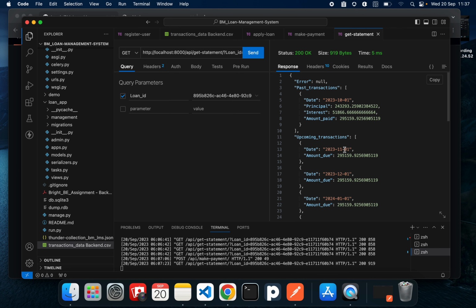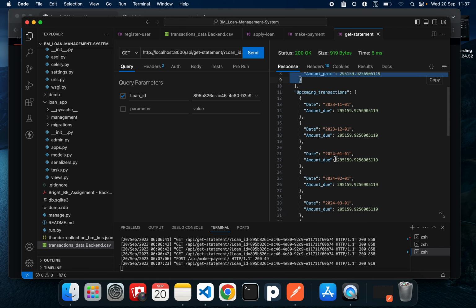So let's click. So we see that yes, the amount has been paid this much, and the principal and the interest, if you sum up both of them, you will be getting the EMI amount. So you have paid it successfully. So these are my past transactions and these are my upcoming transactions.